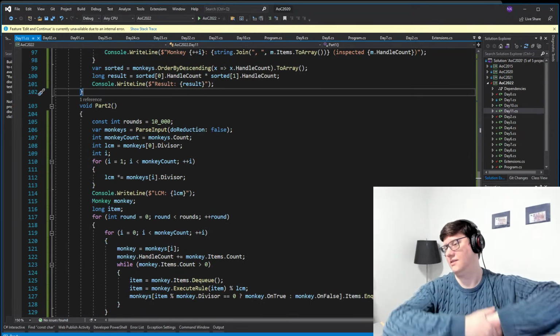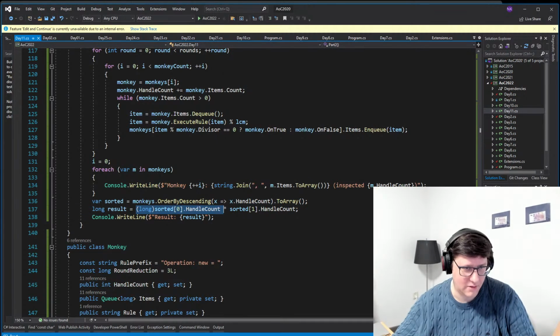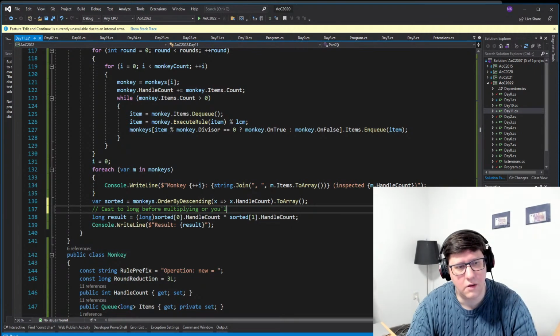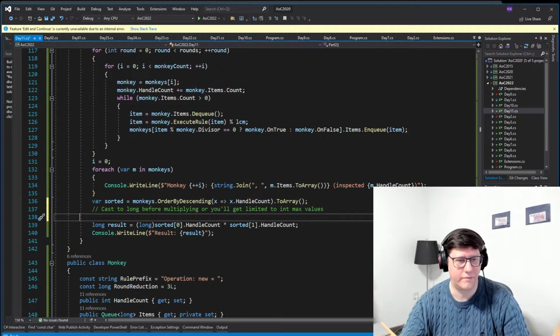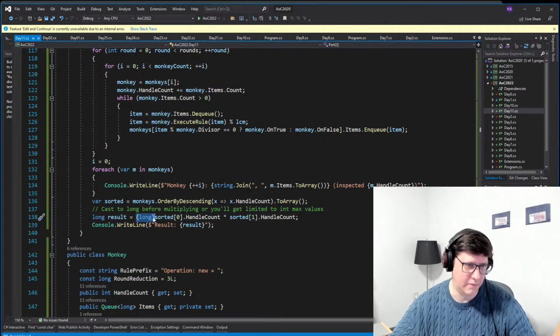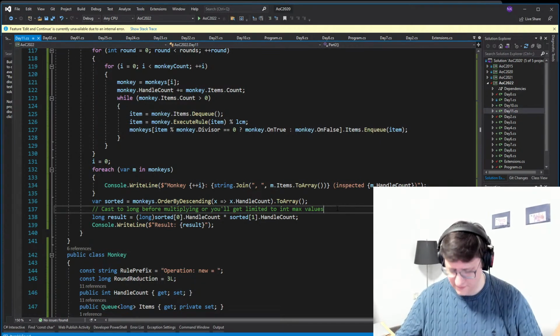I'm happy that it worked, and I'm frustrated that I didn't catch this stupid bug here. Like cast to long before multiplying, or you'll get limited to int max values. And basically loop around, but yeah. It's good to have a comment. Like if you do something like this, it might be clear to you in the moment, but when somebody else reads it, it's like, okay, why do you do that? It might be good to just add a comment just to explain why.